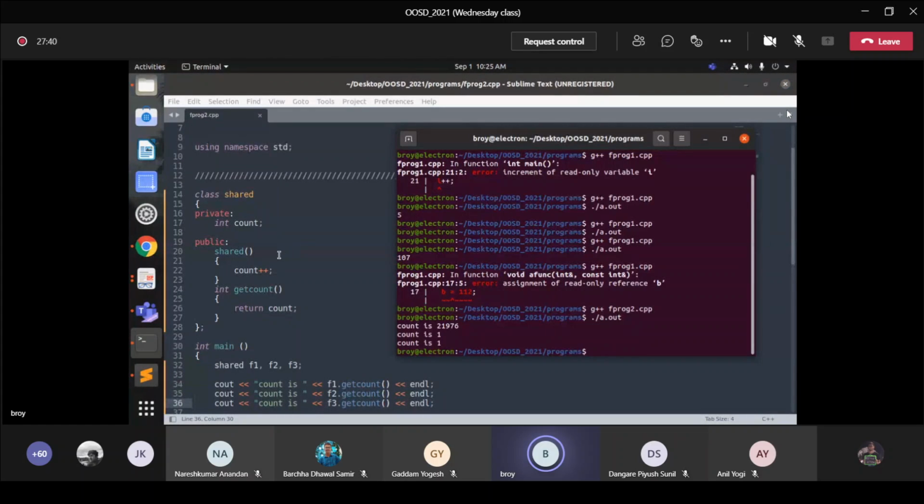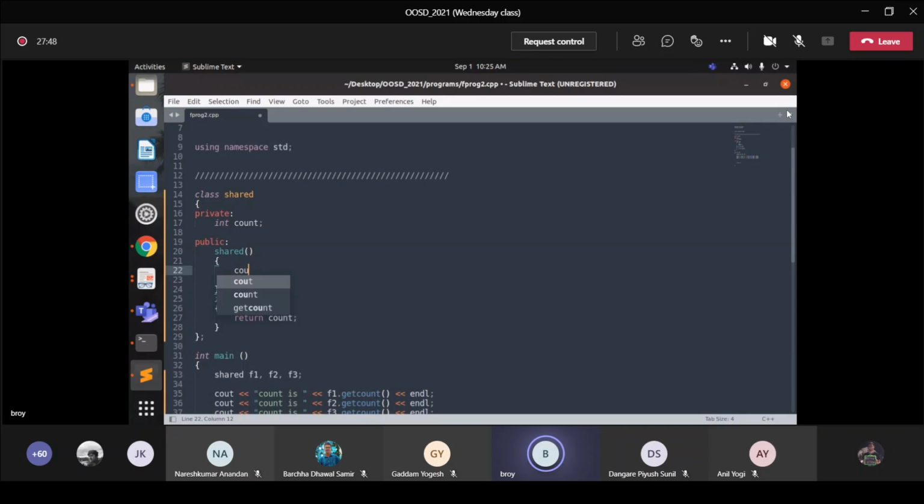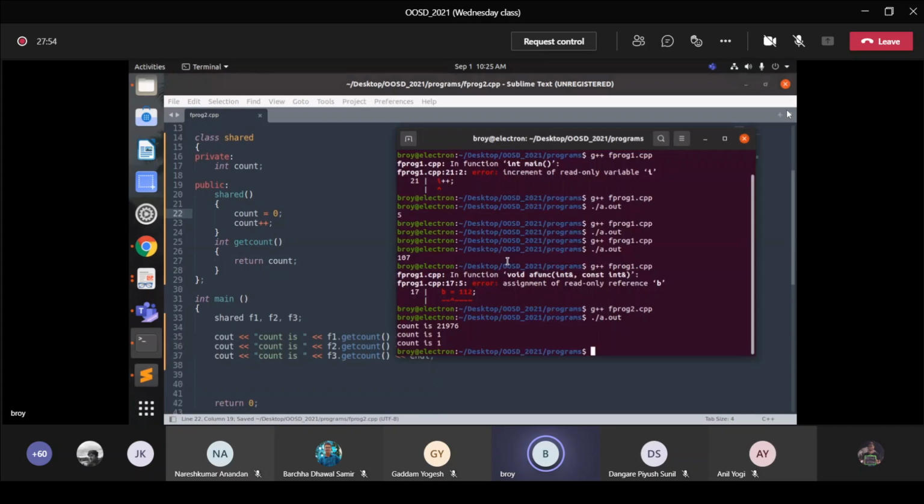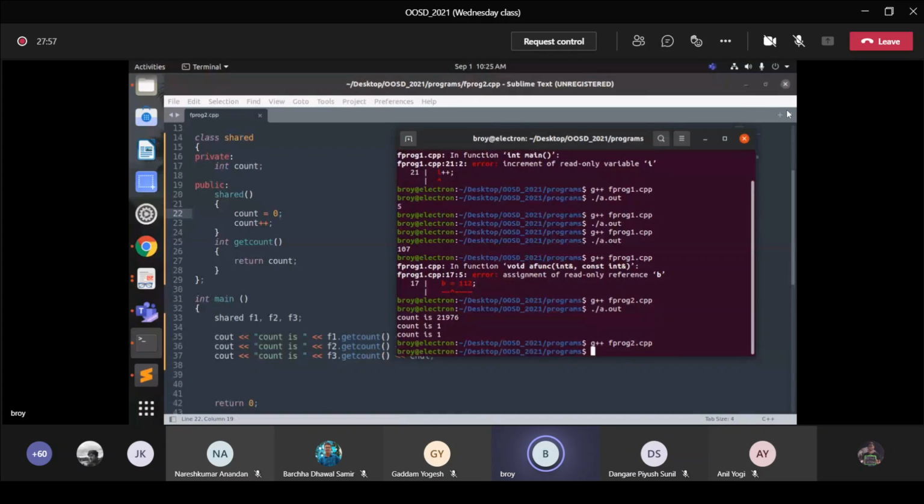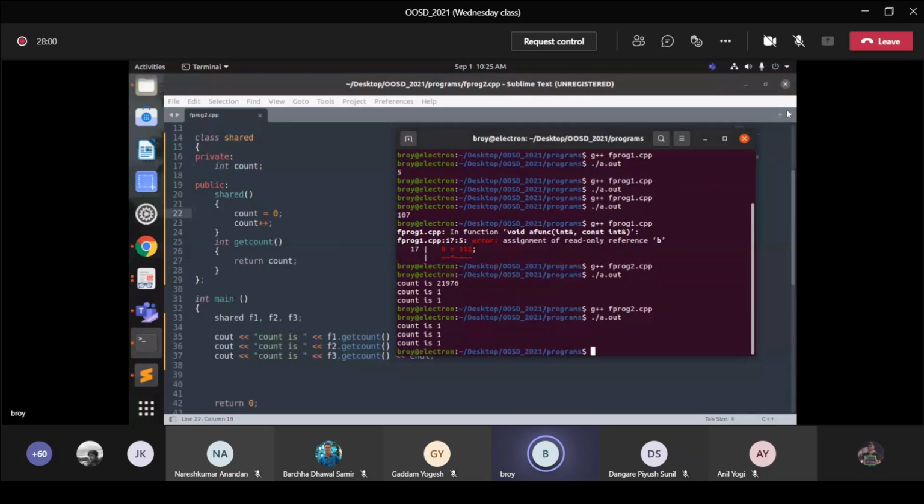Yes, right. So yeah, it's not initialized. We should say count is equal to zero, something like this, right? And that's okay. Fine. So each object is being initialized separately. Now, I would like these objects to share this count variable.